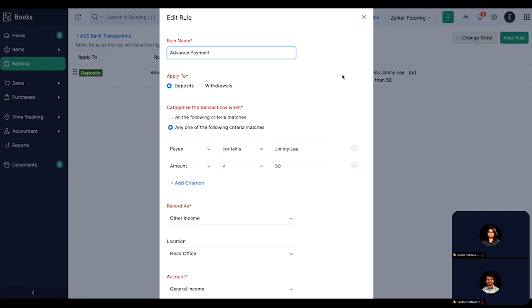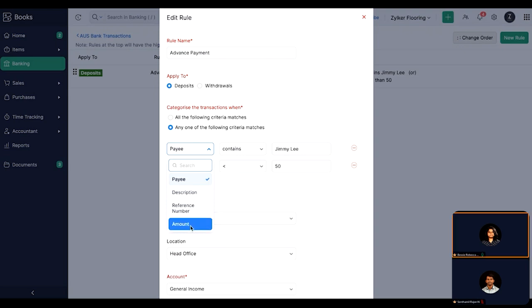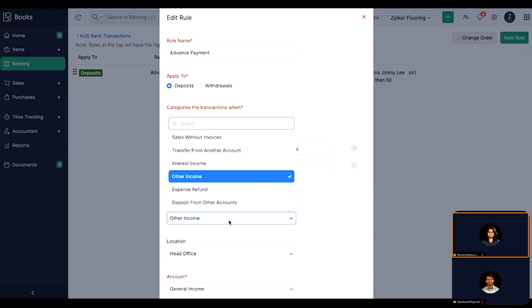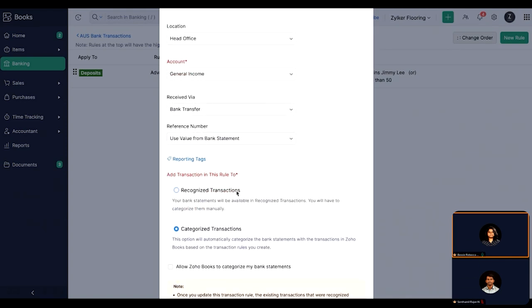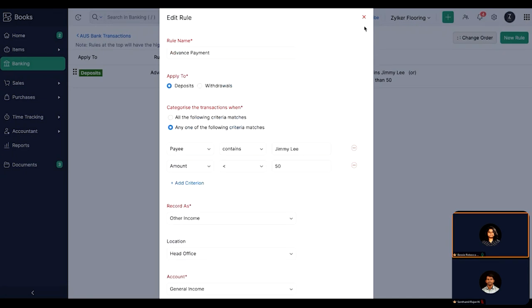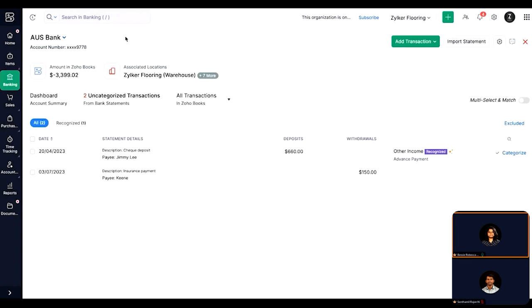So you can set up transaction rules if you have any recurring bank statements that can be identified with the payee name, description, reference number, or amount. So these can be used as criteria. You can record them as other income, interest income, sales without invoices, etc. And if you scroll down, you can choose to either show them as recognized transactions, or you can have the system categorize them automatically for you. Once all the transactions are categorized and matched, they will be moved to the All Transactions tab here.